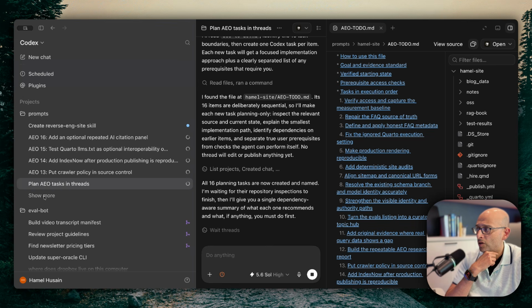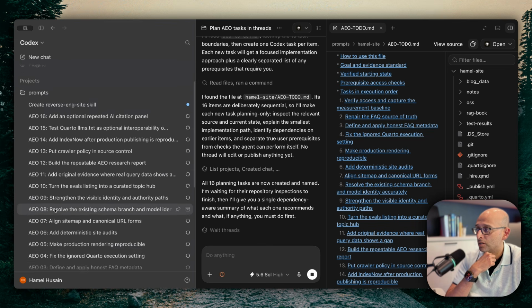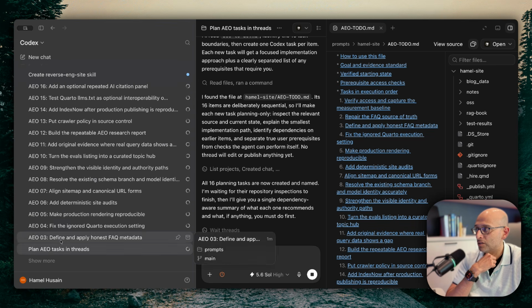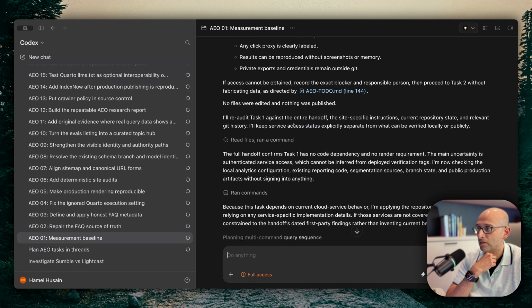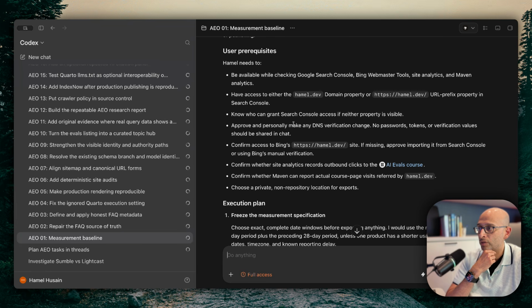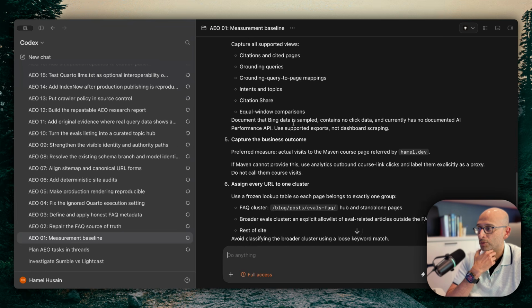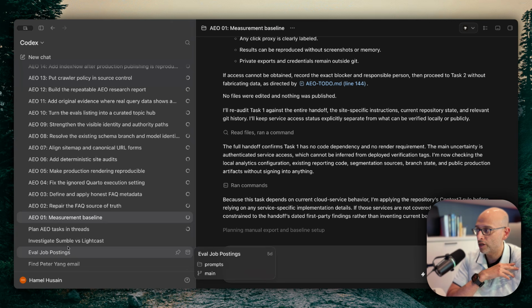And it actually looks like all 16 threads are created. And you can see we have all of these 16 threads going in parallel. We can click on one of them and we can see some instructions. It reads what that plan is, and then it tells me what to do. So that's how you can create threads. Let me show you something else that you can do.